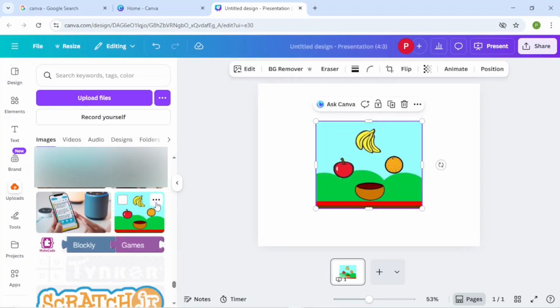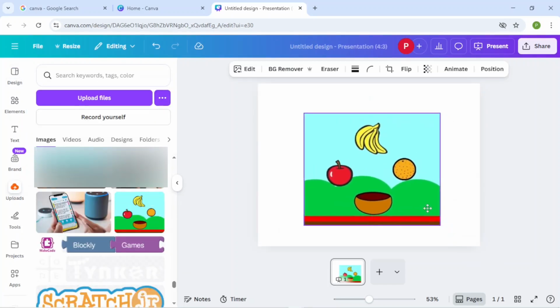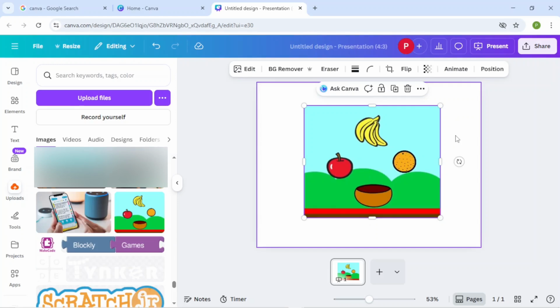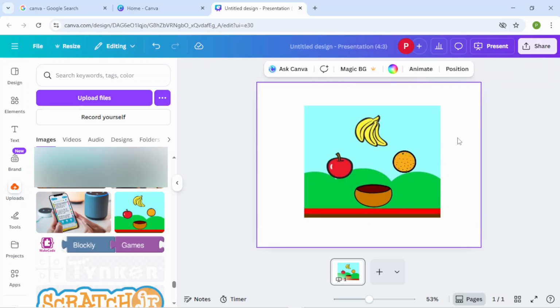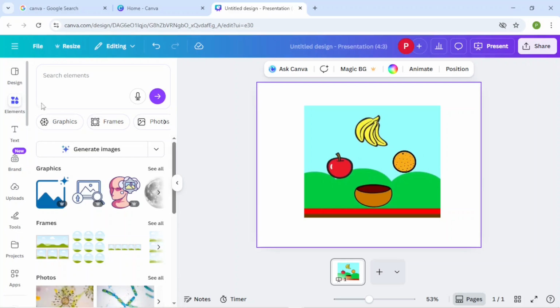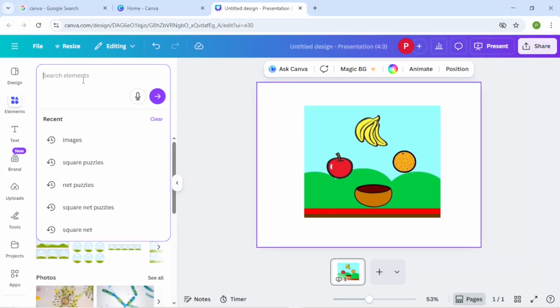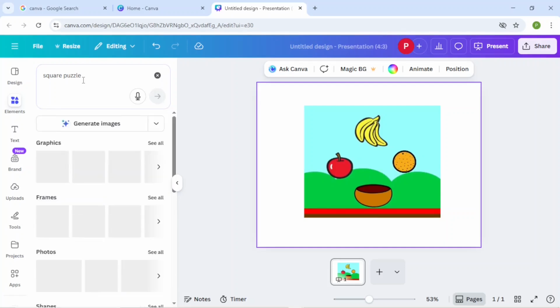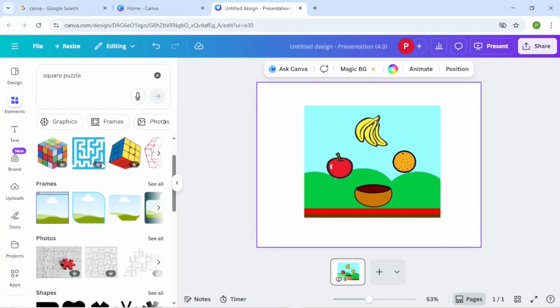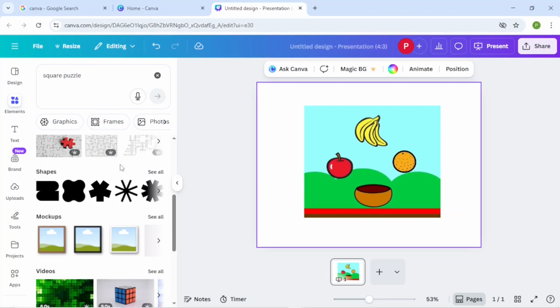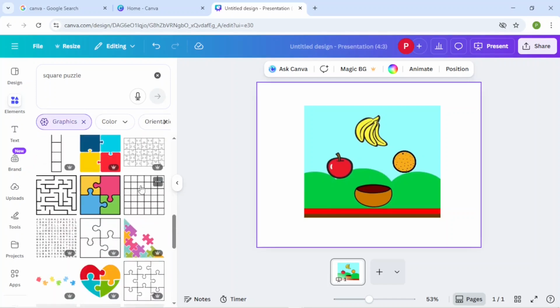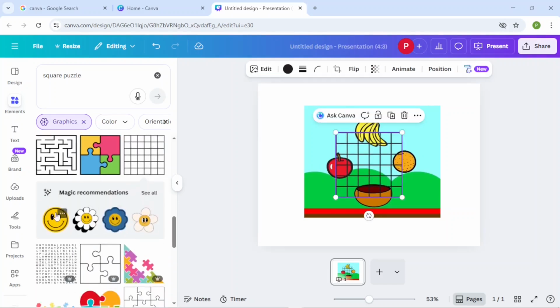I'll choose this image and make its size a little bigger, and this image I want to convert into multiple pieces. For that I'm going to select element and here I will type square puzzles and click enter. You can see different types of puzzle shapes open over here. I just click on graphics, and I want this kind of square boxes. So I click over here and you can see there is an option of magic recommendation.